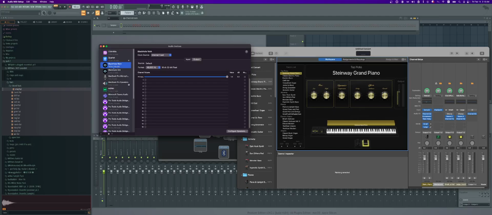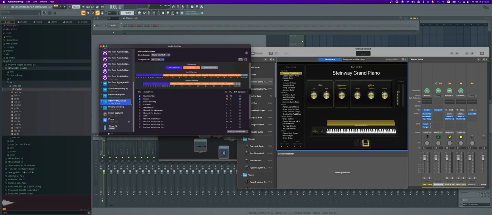If you don't have an audio interface, just use this. If you do, then you want to go ahead and create an aggregate device, and then you have to check BlackHole 16 channel and your audio interface.